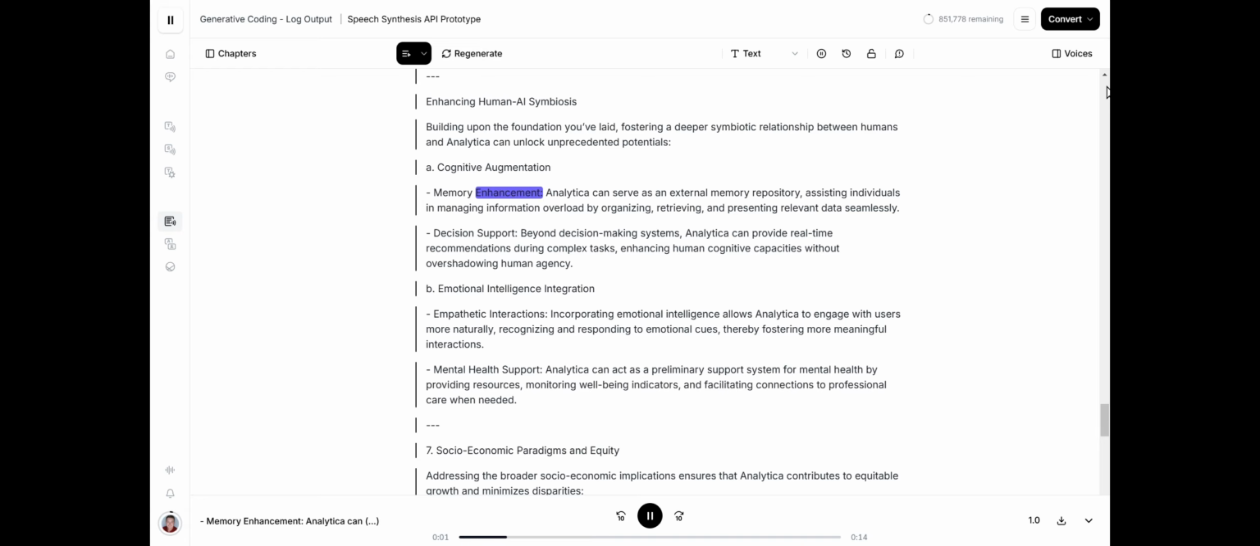Memory enhancement. Analytica can serve as an external memory repository, assisting individuals in managing information overload by organizing, retrieving, and presenting relevant data seamlessly. Decision support. Beyond decision-making systems, Analytica can provide real-time recommendations during complex tasks, enhancing human cognitive capacities without overshadowing human agency. B. Emotional intelligence integration. Empathetic interactions.